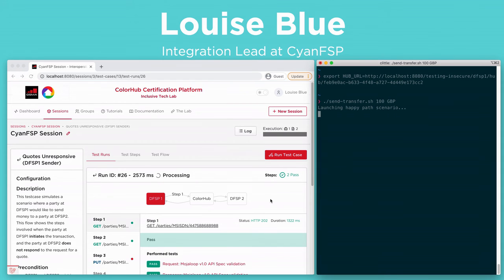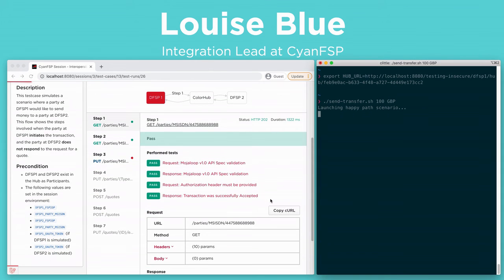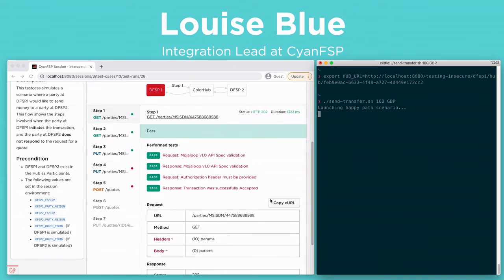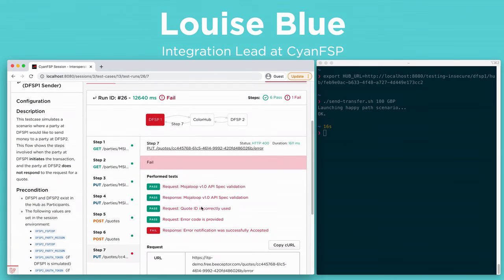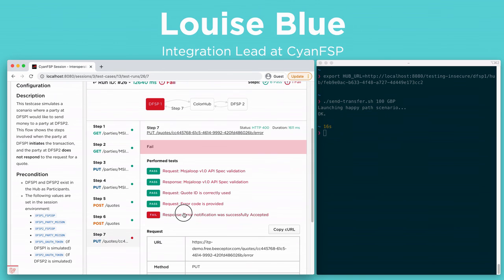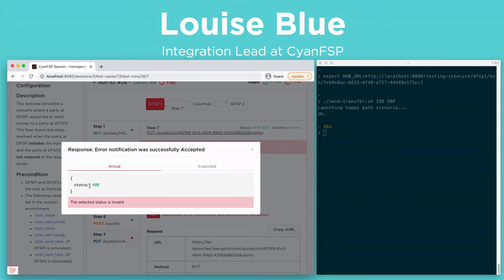Since James's new test case is active, the test platform simulates a situation where the remote DFSP does not respond. Instead, the hub generates an error. At the end of the test, she notices that the final step has failed. Clicking through, she can see that CyanFSP has responded with an HTTP 400 status instead of an HTTP 200.